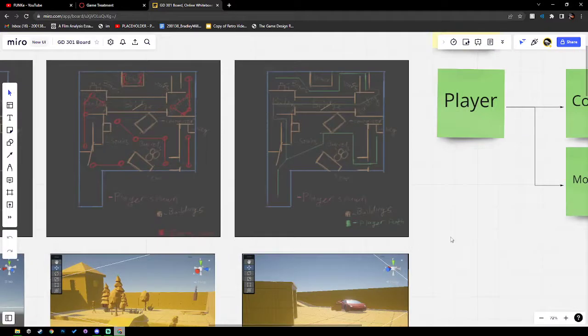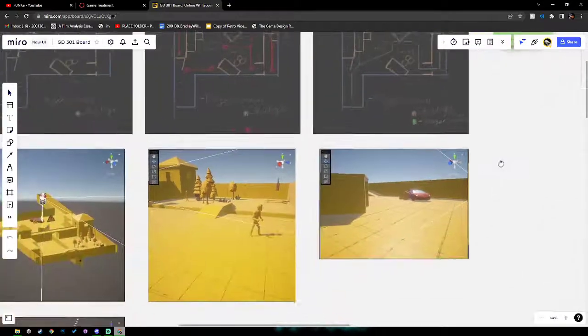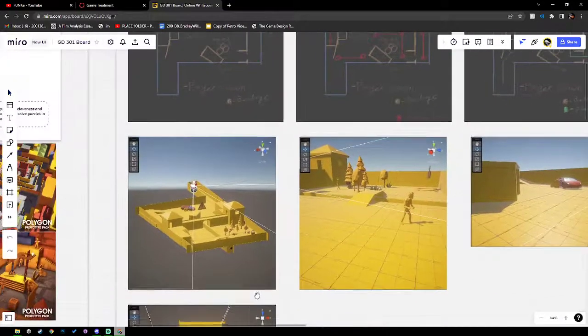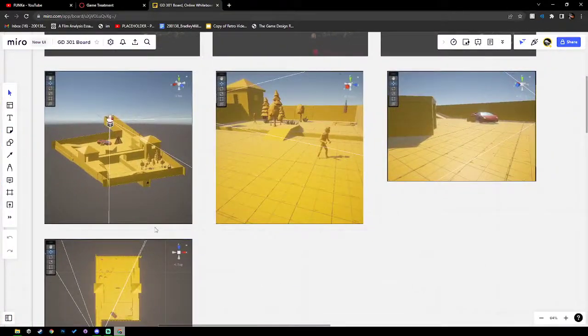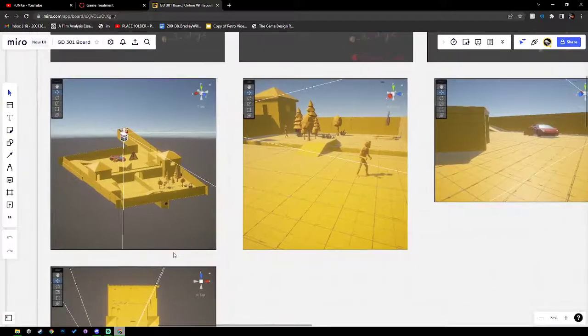Once that was finished, I went in and looked at the player path, splitting off to show where the player would have to go to complete an objective before being able to move on to the next level. Then I went into Unity using the asset pack that I had and started populating the level with the walls, stairs, and blocks, tree models, even a car model.